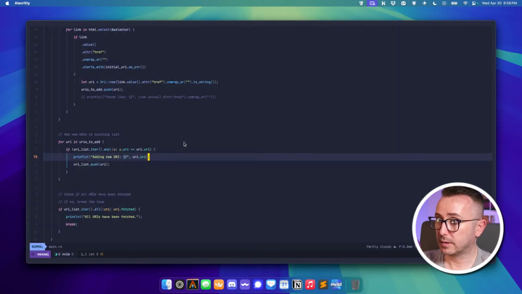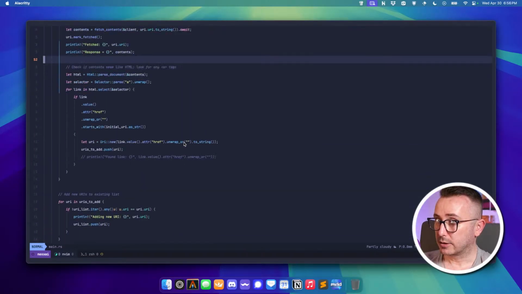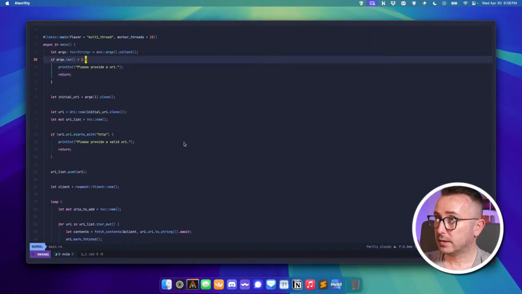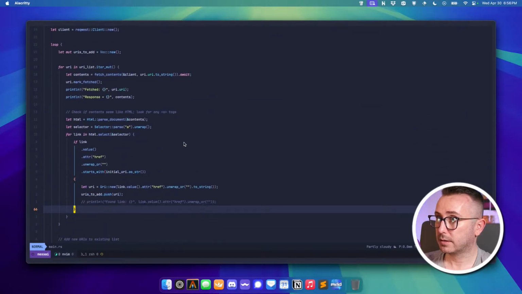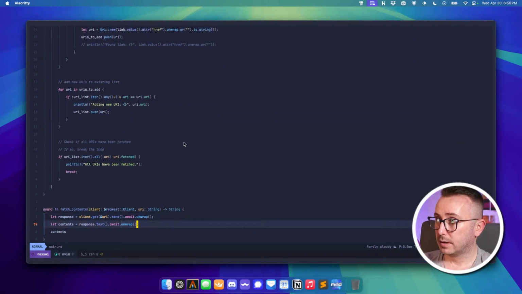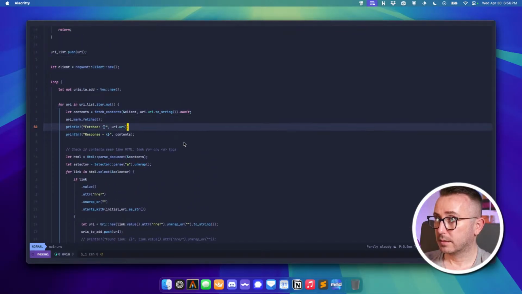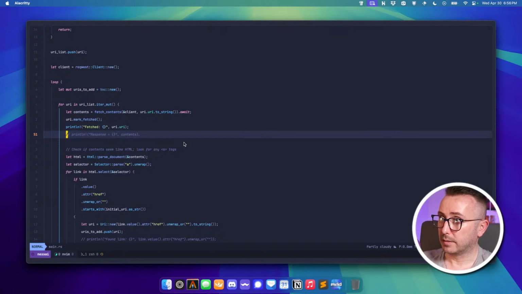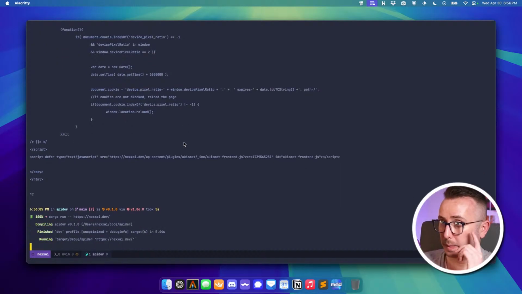We definitely don't need to actually write out the contents. So where are we fetching here? Fetch contents. Yeah, right there. Okay, so you can even just leave the part where it's fetching.